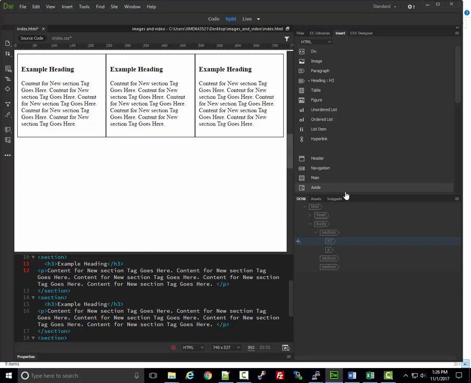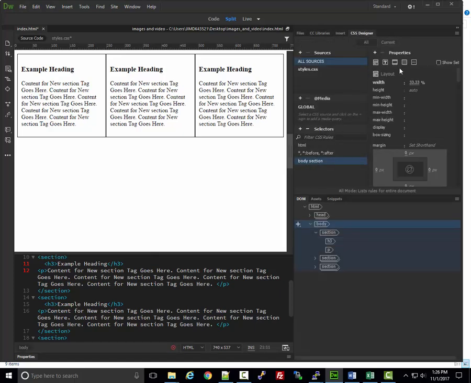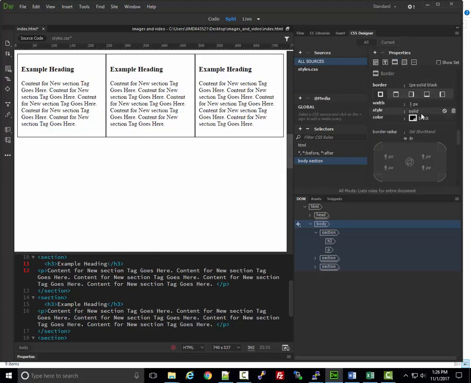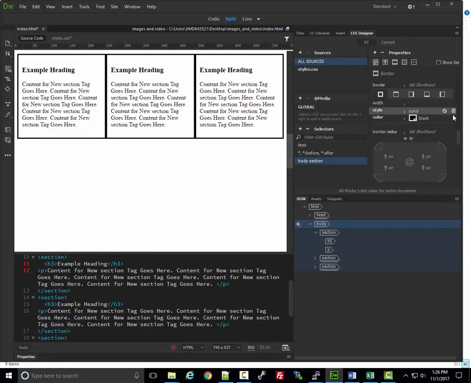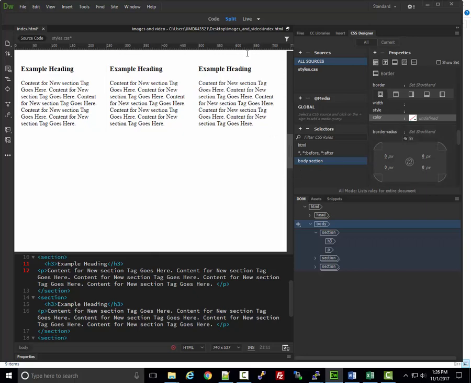So now what I can do is hide that border. CSS Designer, section, border. Oh, this is the border. Border, trash, trash, trash. Okay, so now there's no border. I still have a 3-column layout, but it's not bound by a border.